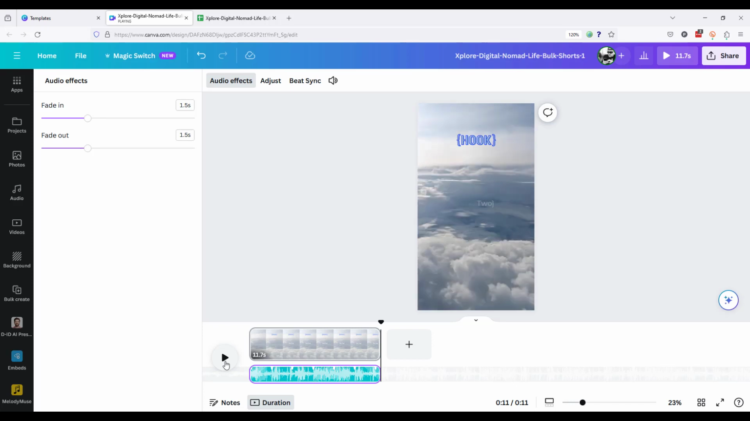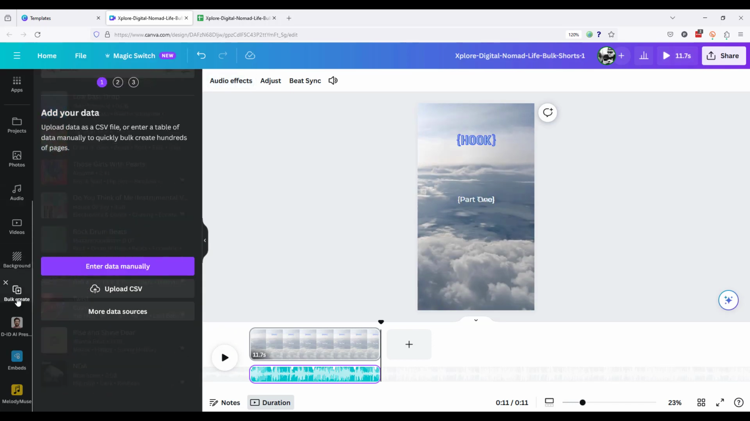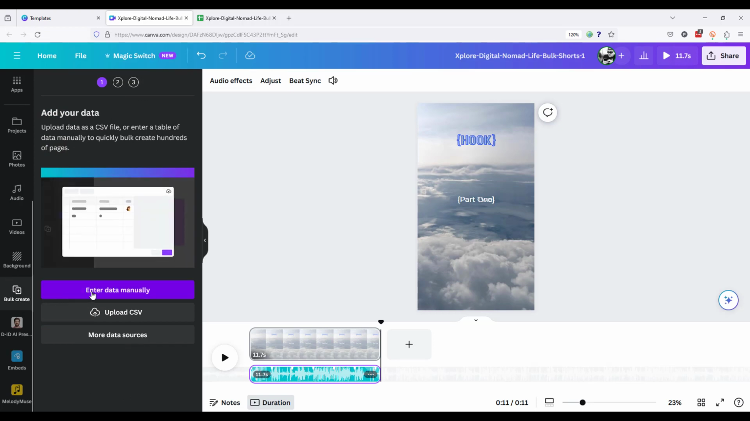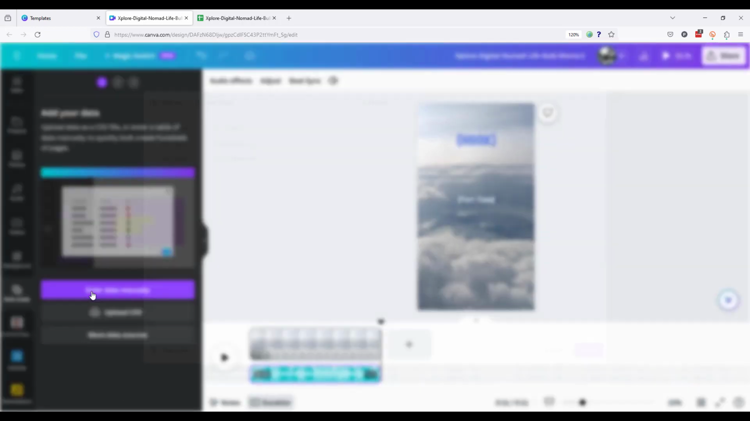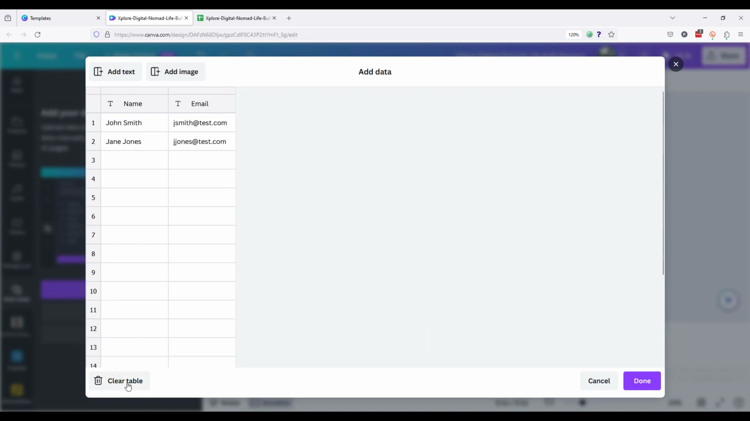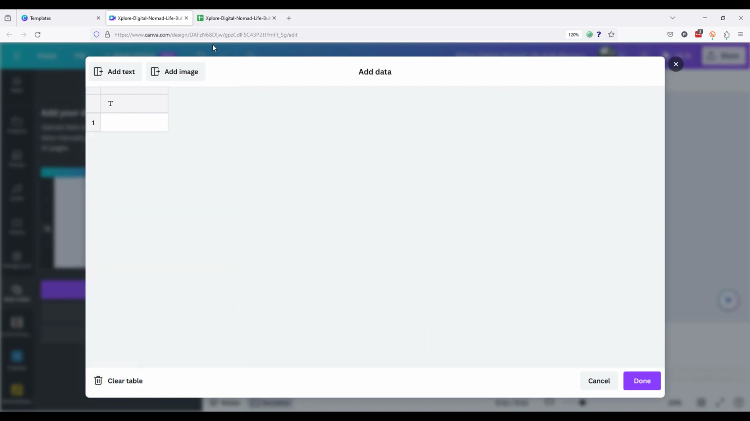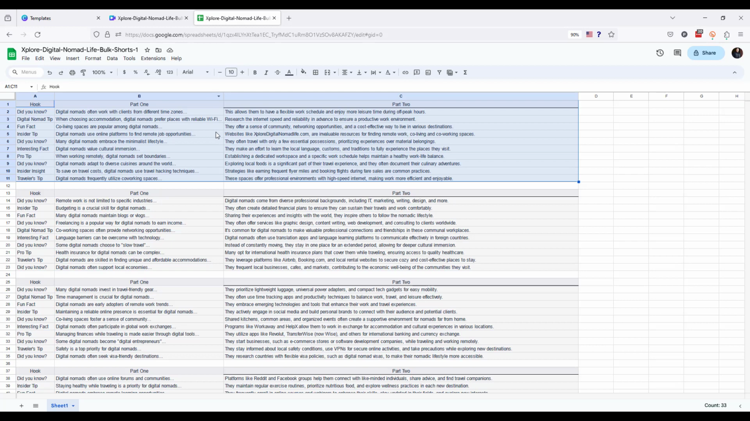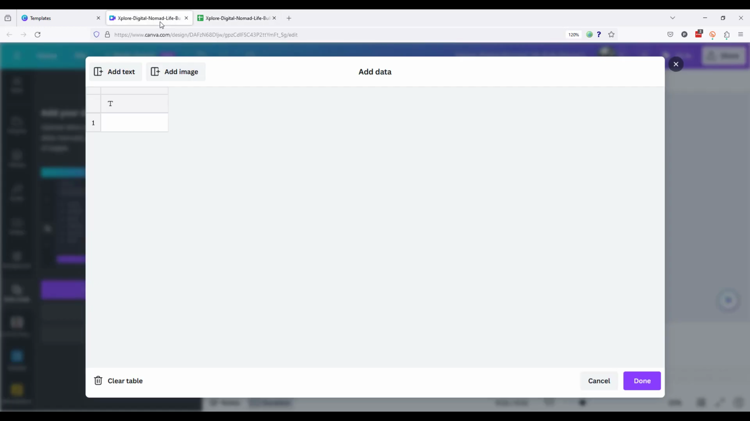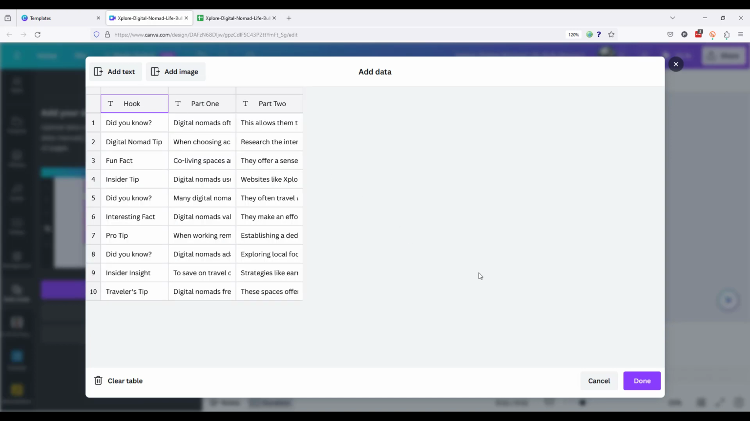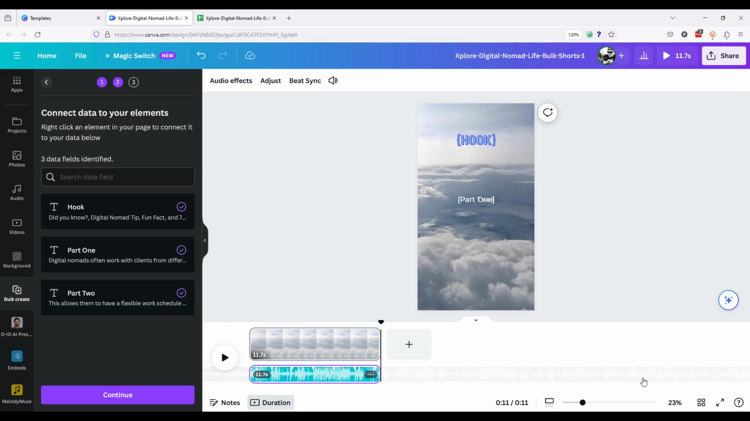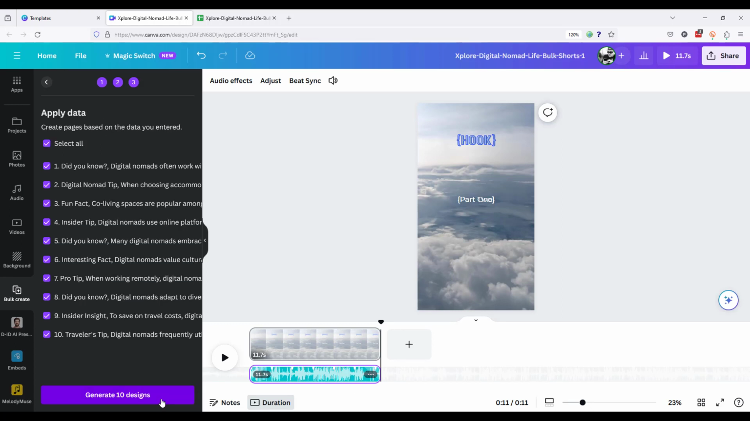We need to go back to the left-hand navigational window, click on bulk create, and click on edit manually. Sometimes your information stays here, sometimes it doesn't. If it doesn't, just hit clear table again, go back to your spreadsheet, copy your first 10 with the headers into your buffer, come back here, click on the top frame, and right-click and say paste. Then click done, then click continue, and then we'll see our 10 items, and then we'll click generate our 10 designs.